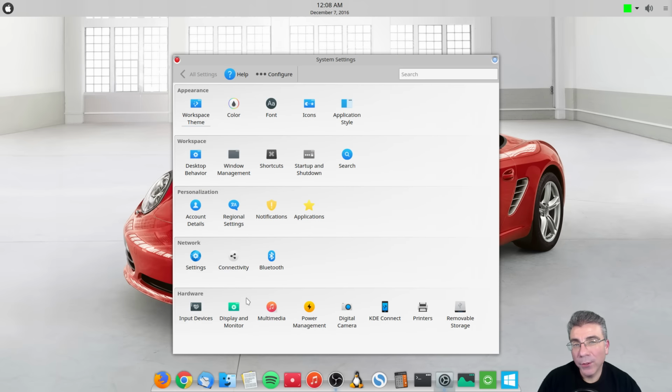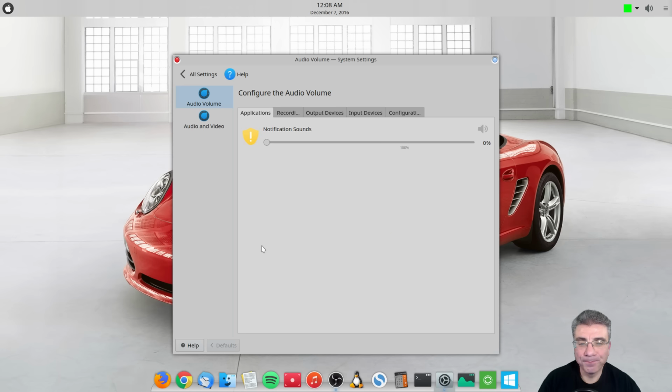So, in the last video, we finished display and monitor, and we're going to move on to multimedia. Audio volume is the first thing you come to. Under the Applications tab, you would have any running audio from any application. So any music player or video player that's playing something, you'll see it listed here once it starts up. You're able to change the volume and you're able to mute. That's pretty much what you can do in here.